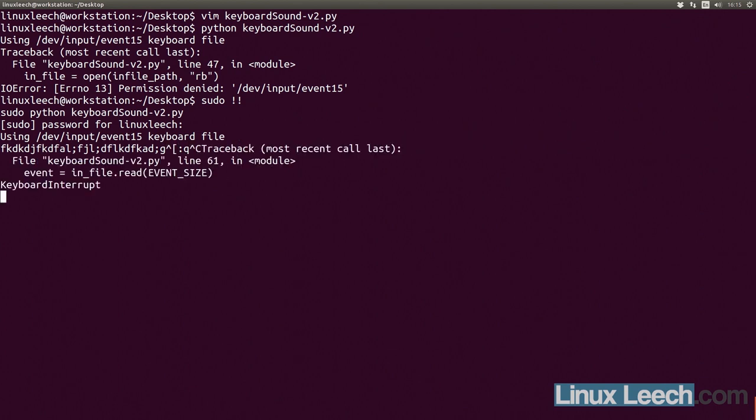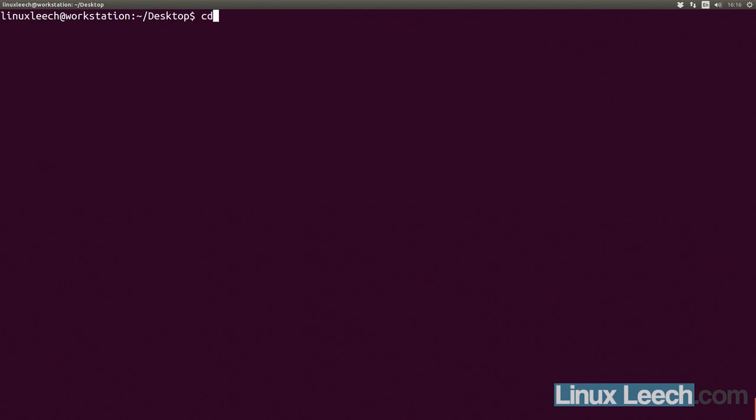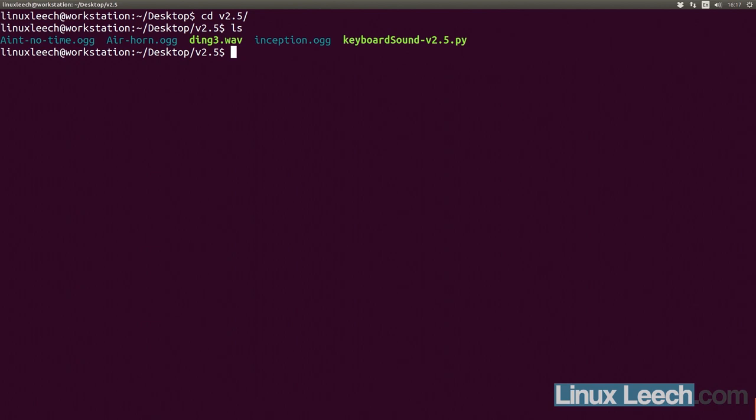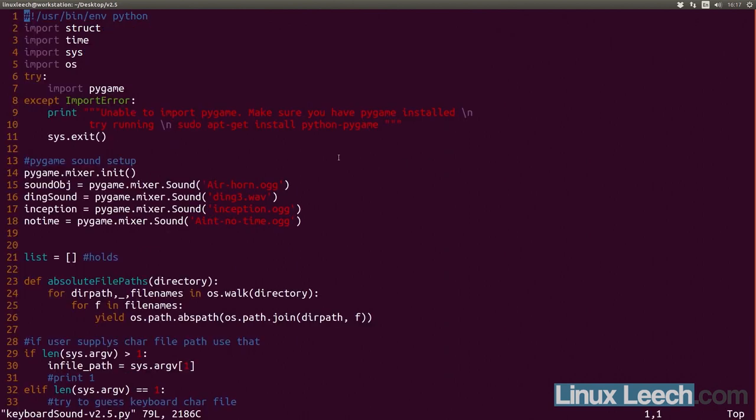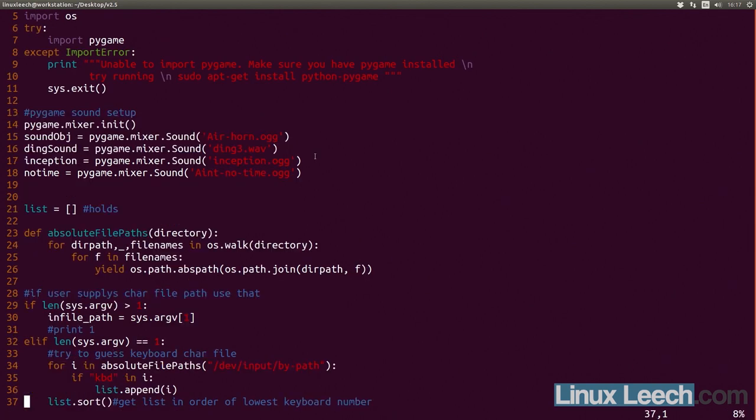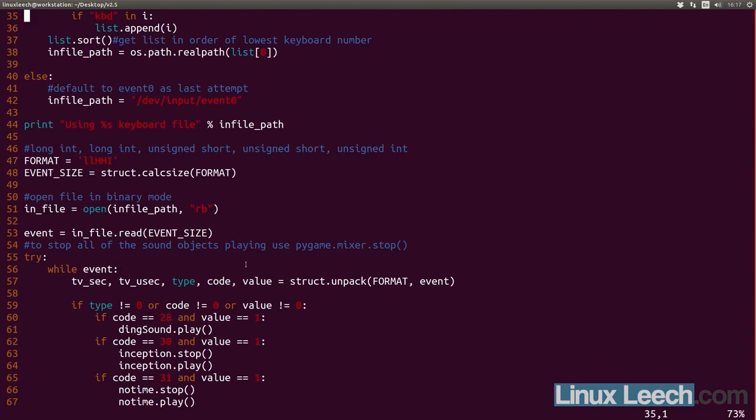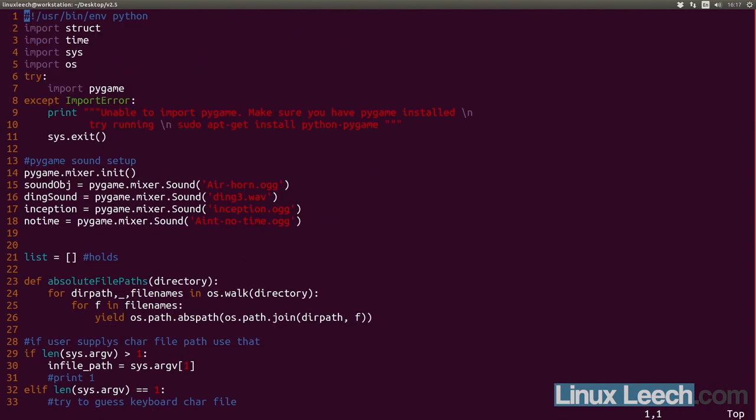Whoops. There we go. And the other version that I wrote is pretty much identical to the one that we were using. And the only difference is it's got some different sounds. So let's just have a quick look at that. So Vim keyboard. So again, this is just another iteration on the previous one that we just looked at. So it's got the same automatic looking for the event file. And I just changed the sounds and just cleaned up a few things. So it's pretty much identical. And let's just run that.